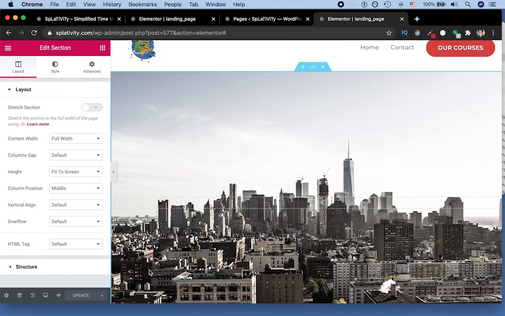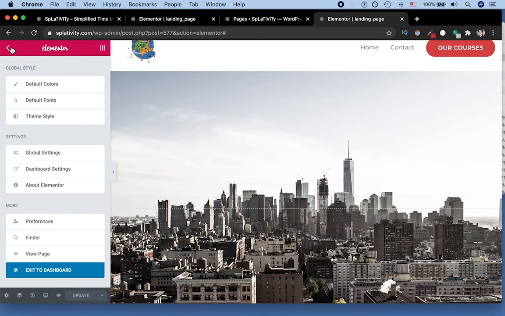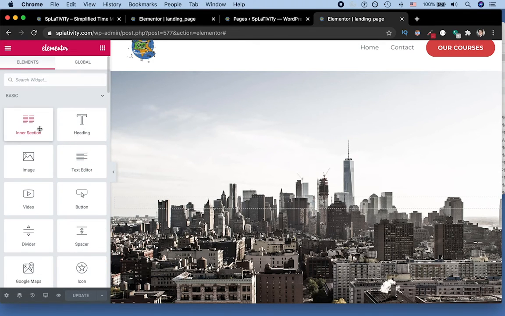And now what we want to do is add some text. So let's say that our landing page is just going to be some text and a button that will then allow us to go to the main page of our website. So in order to do that, we're going to come here, click this hamburger menu, and go to add an inner section.